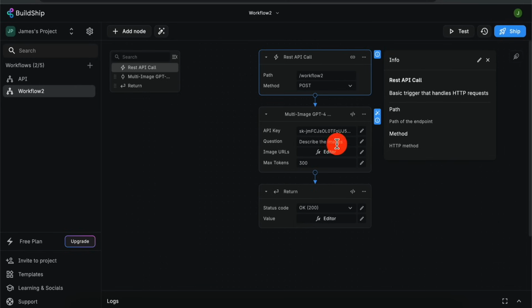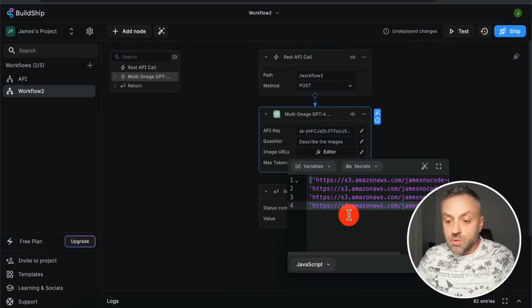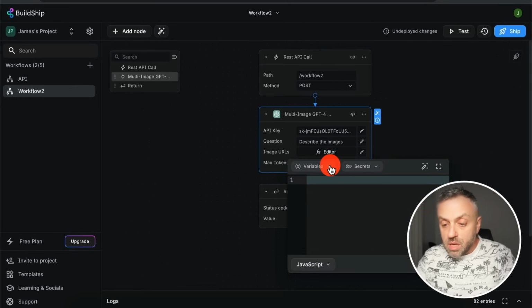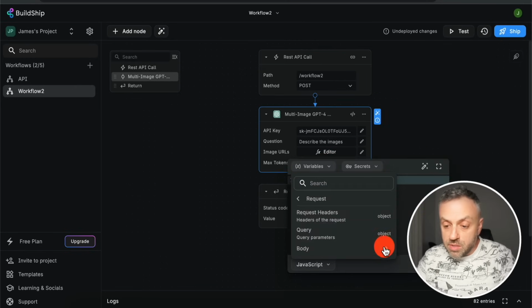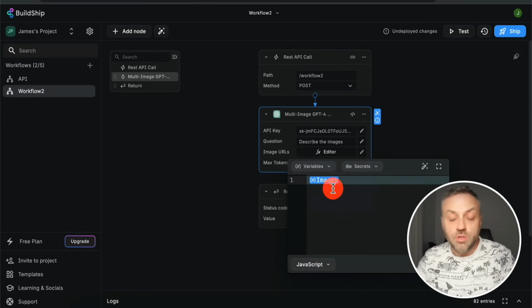I'm going to click on save, and for the image URLs, I'm going to delete all this. I'm going to go into variables, request, body, and select images. Right, so this is the array that we're going to be passing.